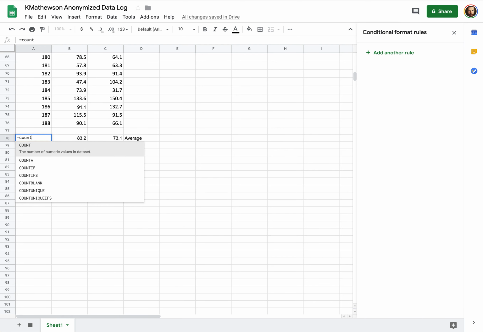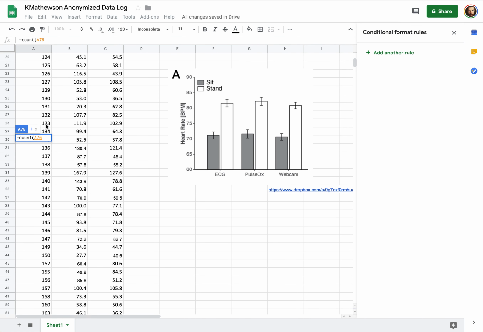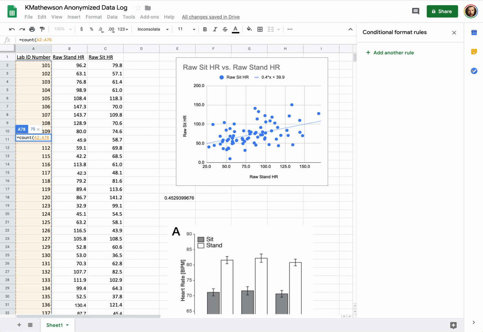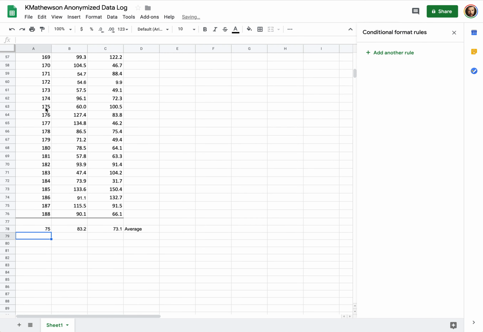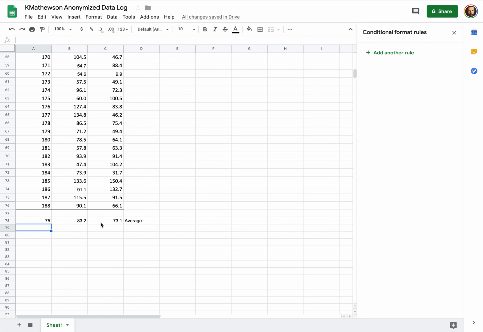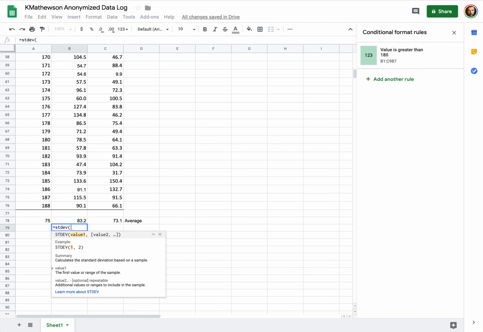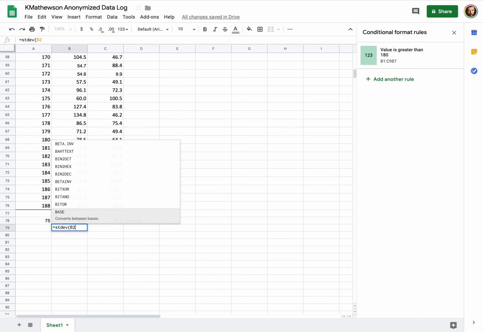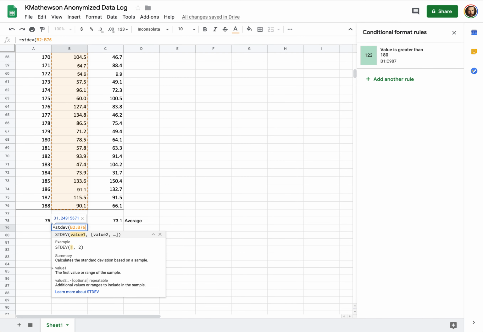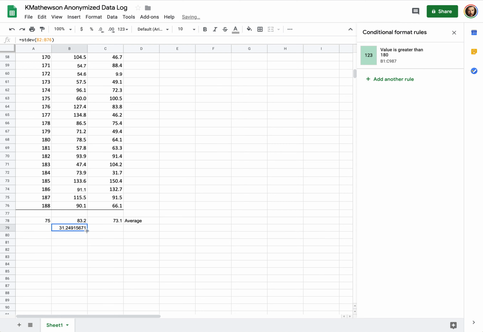Let's even go like this and count the number of subjects we have left, so we have that number handy. So we have 75 subjects with these averages in the two conditions. We probably also want to look at the standard deviation of those values from B2 to B76. And we also want to compute the standard error.